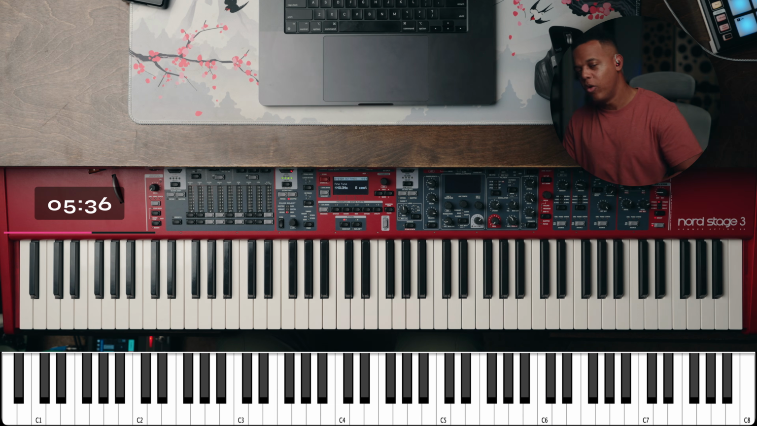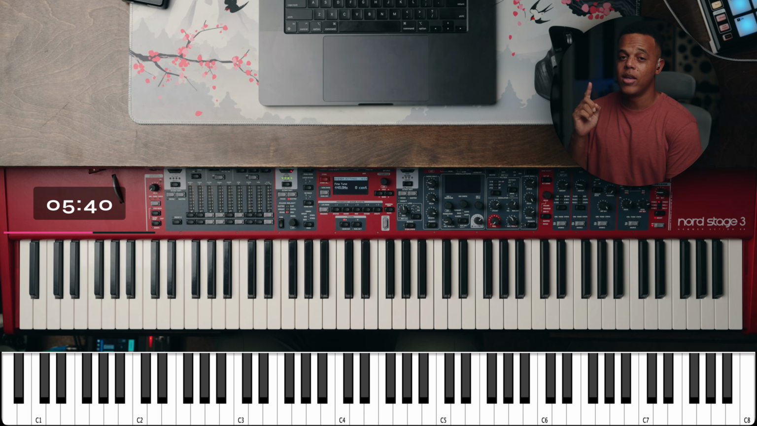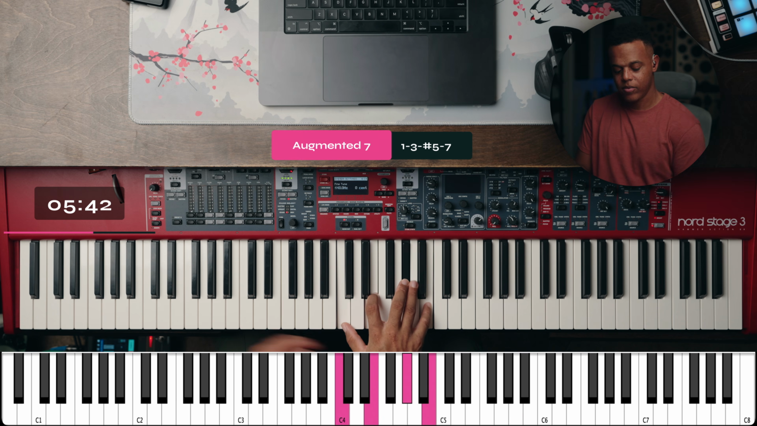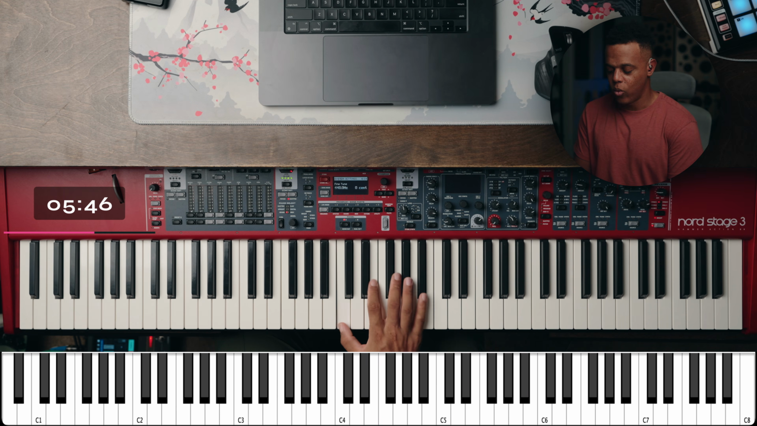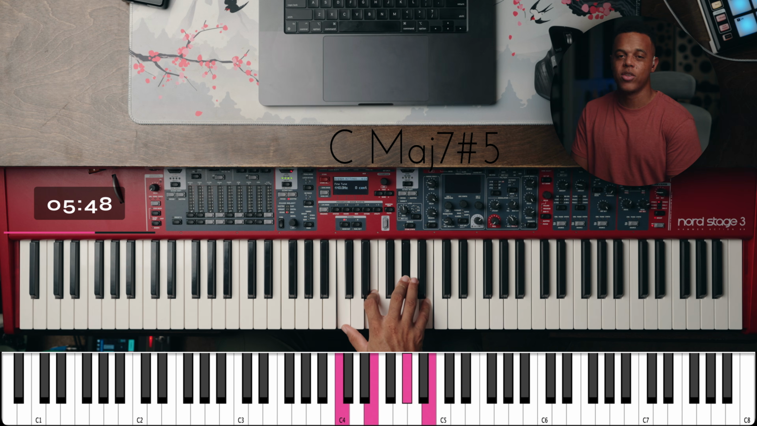Full diminished, full diabolical, full madness, okay? Then after that, we have the augmented 7. So that is the 1, 3, sharp 5, major 7. This is the augmented 7, aka major 7, sharp 5. Again, another mysterious sound.